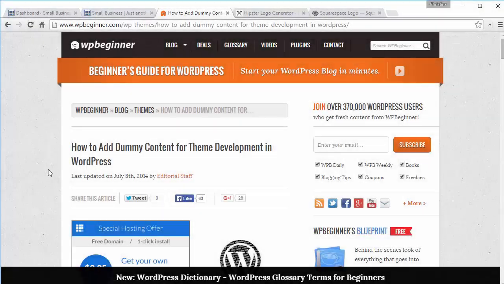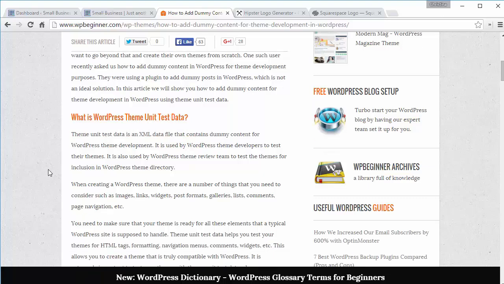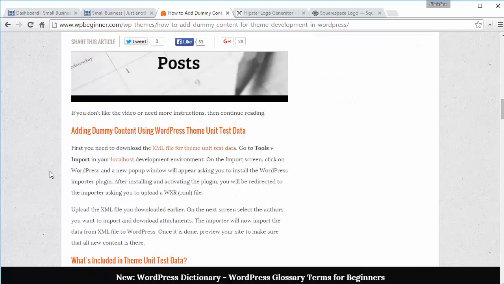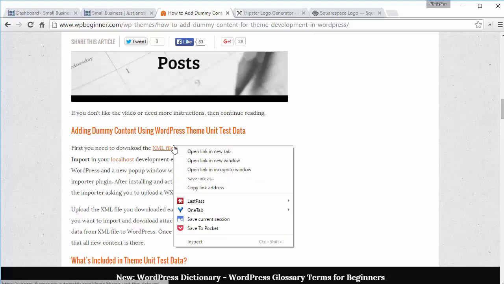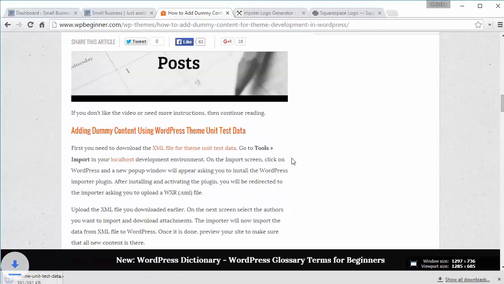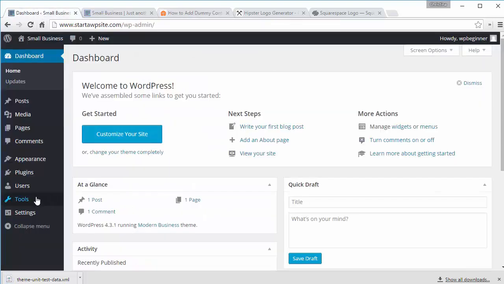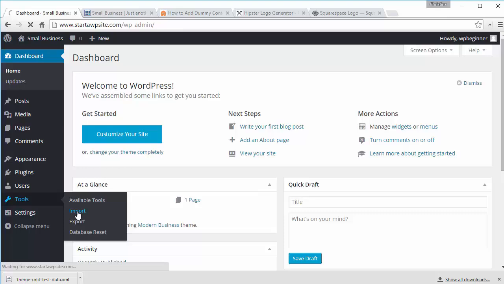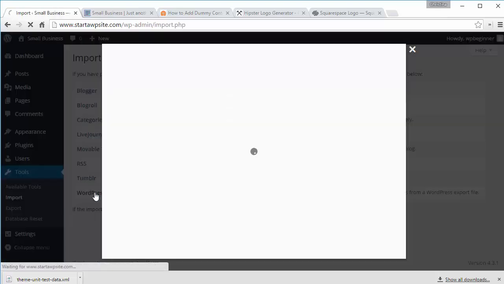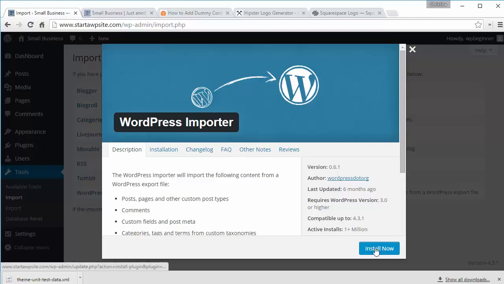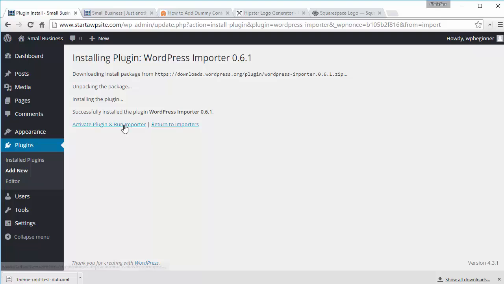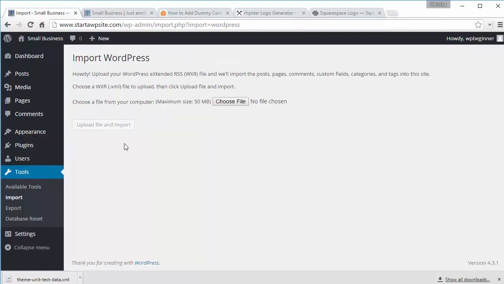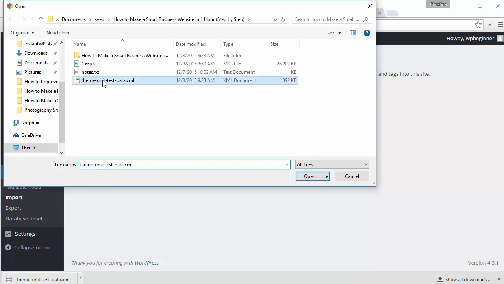To get the dummy data on my site, first I'm going to go to my WP Beginner area. The dummy data is found, I'm going to scroll down, looking for the XML data that we have as a download. Here's the file. I'm going to right click and save that. Now, I'm going to go back to my site. I want to go under Tools, Import, and I want the WordPress import. To be able to import, I need to install this little importer, and I want to activate and run it. Now I've got to find that file that I just downloaded, and I want to upload file and import.